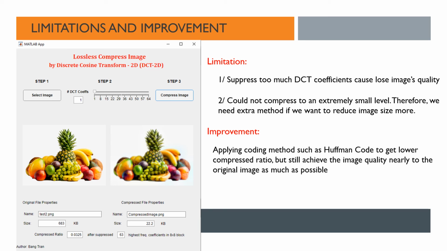So if I were still working on this project and had time, the improvement would be adding, maybe, Huffman coding, to reduce more the size of the compressed image.